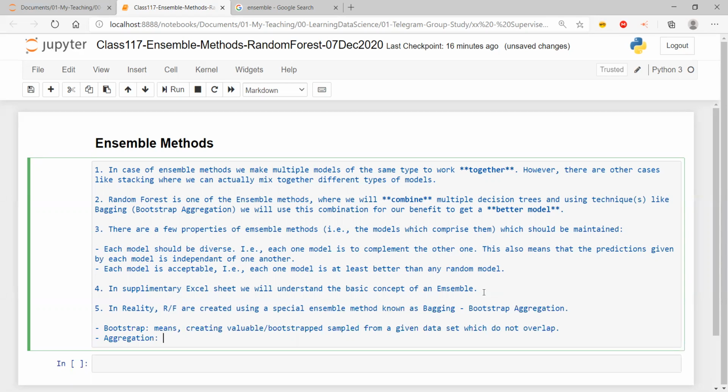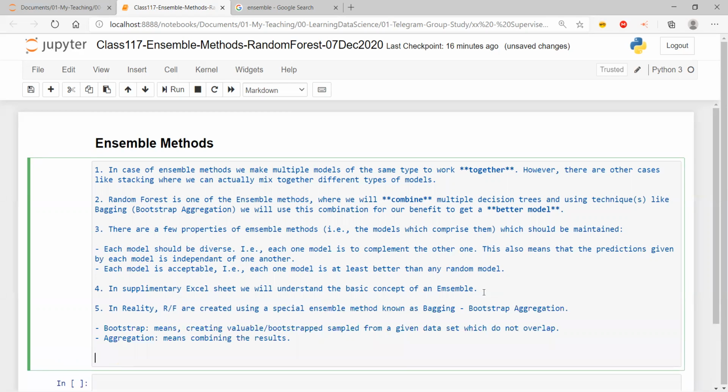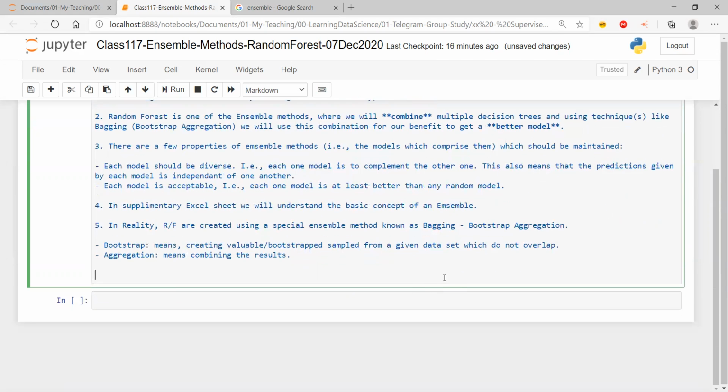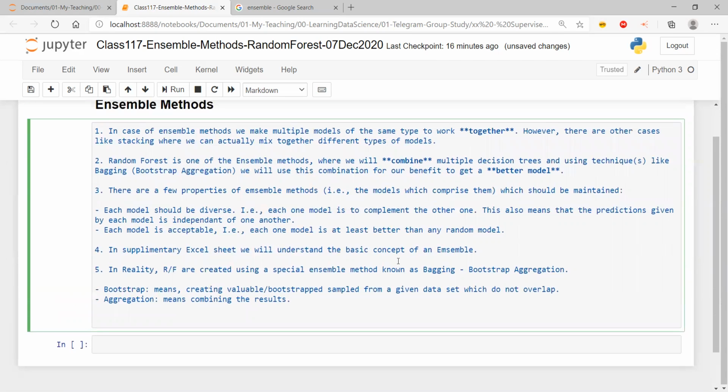Now, aggregation means combining the results. If you have worked on SQL, or on any kind of aggregation functions like sum, in Excel I did a sum of 4 cells, then I did a sum of another 4 cells. I did an aggregation. I simply combined all the values using some function. In this context also, aggregation means the same thing. Bootstrap is just a statistical word.